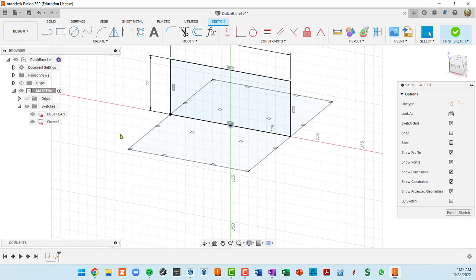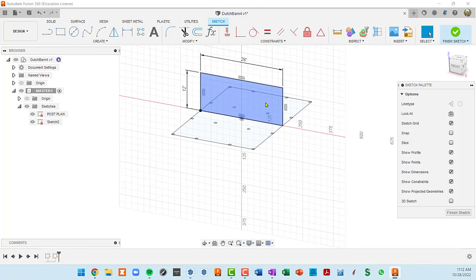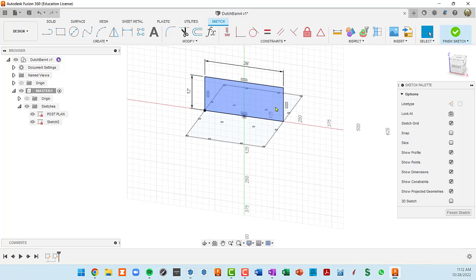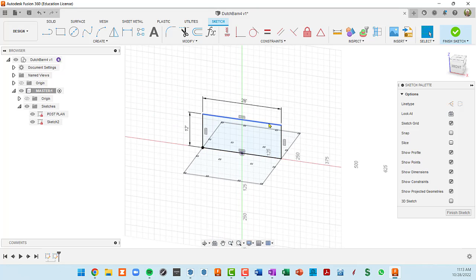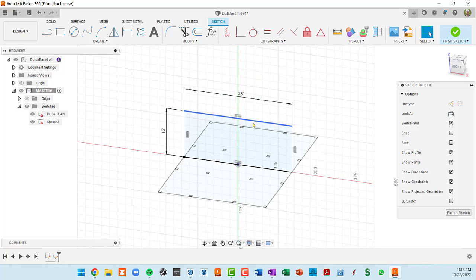And there are two sketches going here. This is the post plan. We are not editing that right now, but we can see it. We are editing on this sketch plane right here. Okay, so now we want to establish our roof pitch, which is a 12-12, which is easy. It's a 45-degree angle. I'm going to go over here and I'm going to hide the constraints so we can see what's going on a little bit better. And I'm also going to hide the dimensions.